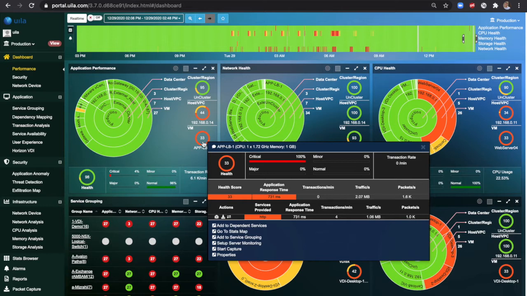By clicking on the virtual machine, you can clearly see the application response time, and it's highlighted in orange. Orange indicating it's a major issue. Under the services provided, you can see that it has an HTTP service with an application response time of 731 milliseconds, 4 transactions per minute, a traffic volume of 1 megabyte per second, and about 1000 packets per second.